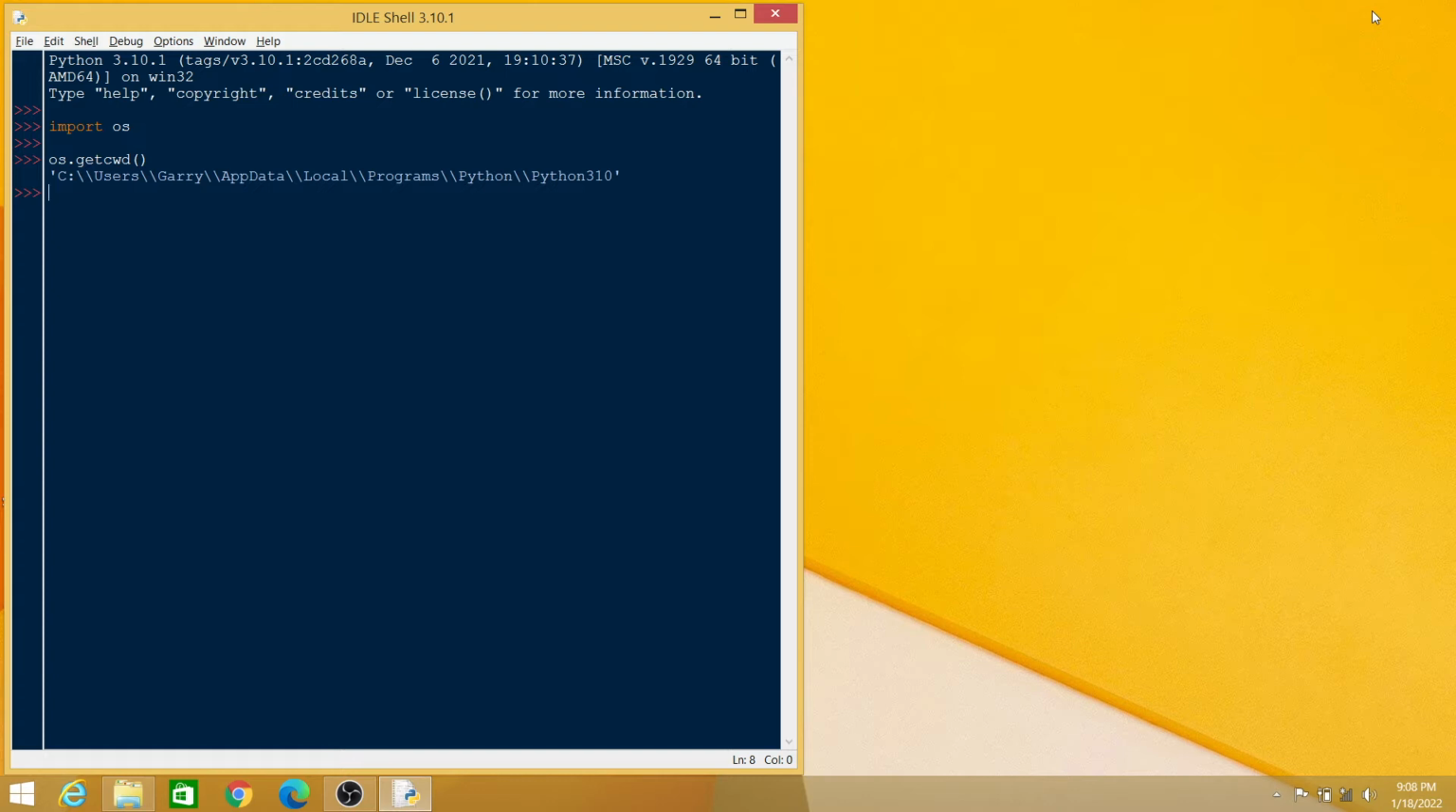We can change this to a directory that points to our E drive by issuing the command os.chdir, and then inside we will issue the parameter as E for the E drive and then a slash. And then we can verify this by printing os.getcwd. So now we are inside the E drive.